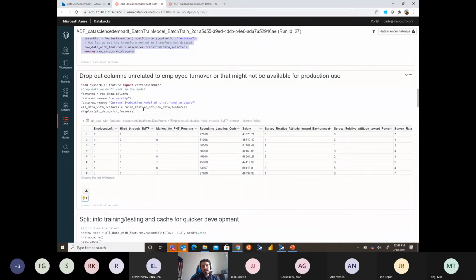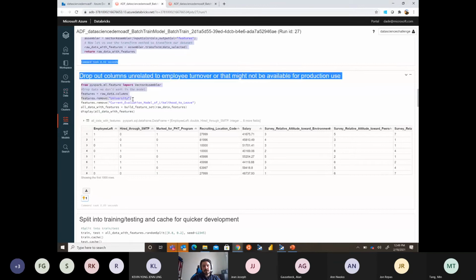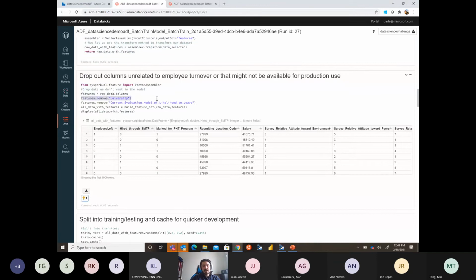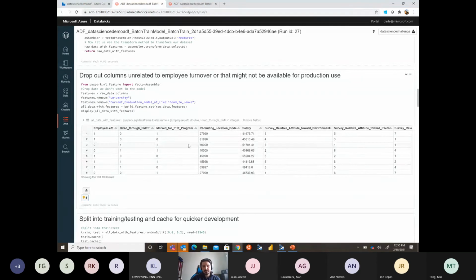Then looking at the data itself, I didn't want to keep the university because I don't want any kind of bias. And the current model evaluation of likelihood to leave, I don't want that because that seems like cheating. If I'm building a machine learning model to predict if an employee is going to leave, then I don't want to know if any kind of model already says the employee is going to leave, right? Because we're building something to replace that. So I'm removing that because it seems like cheating to me.